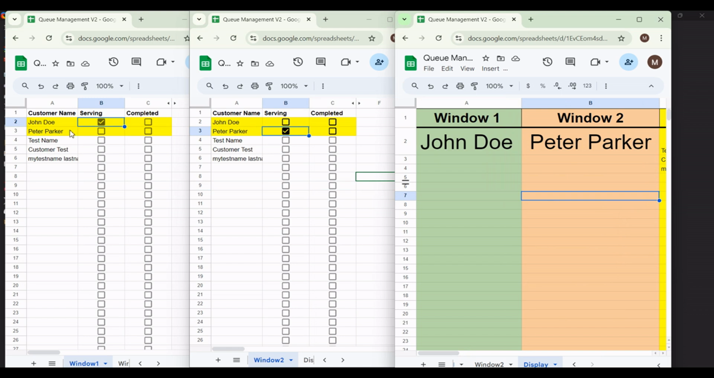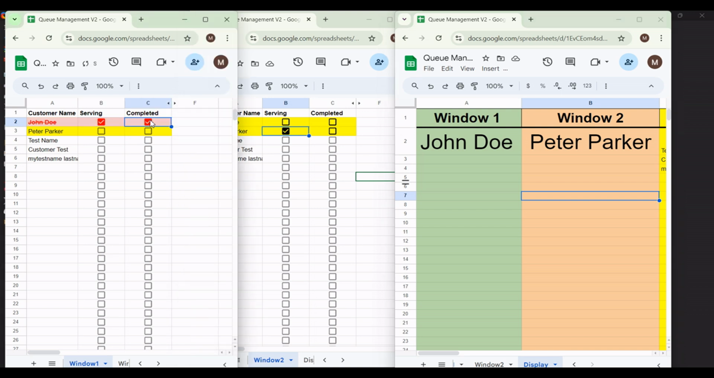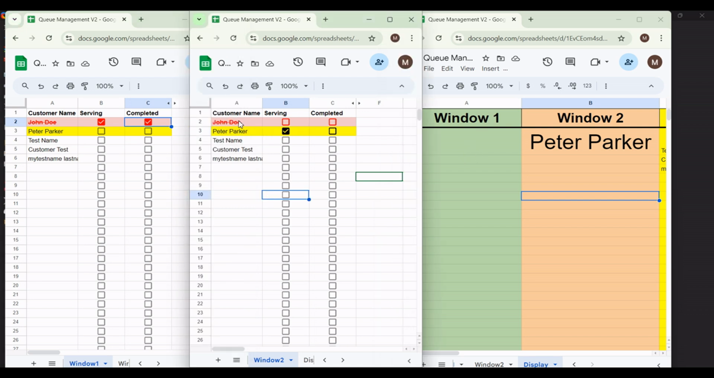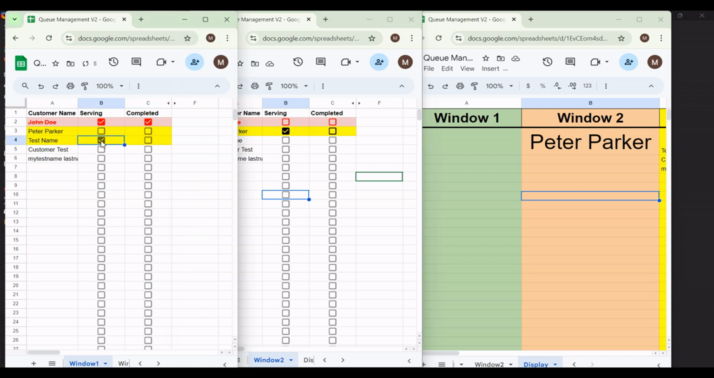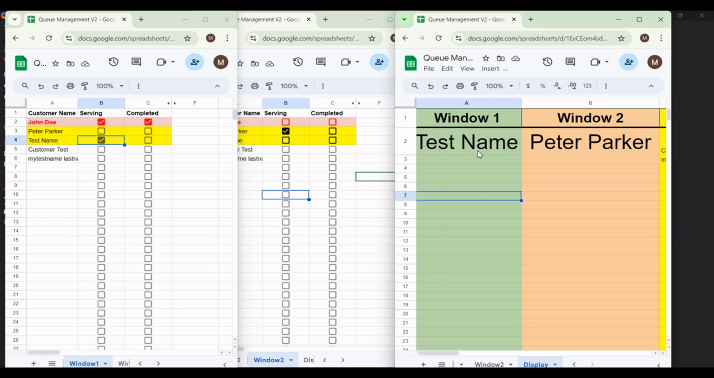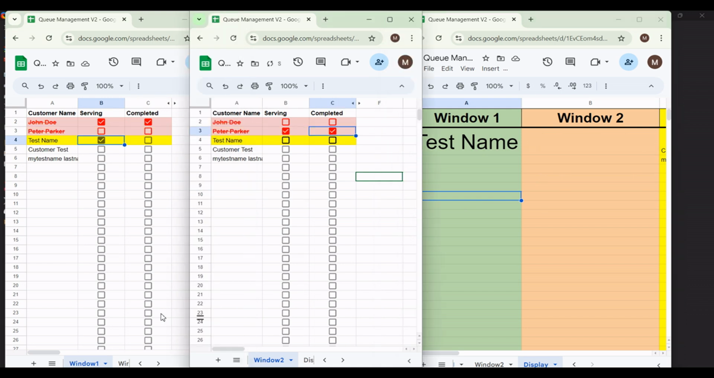Now the window 1 user is done with serving John, so he'll click on complete. As soon as he hits complete, the name will disappear from window 1, and there will also be a strikethrough on all the screens. So the window 2 user also knows that John has already been served. Similarly, the window 1 user starts picking test name, the next user. So the test name user will disappear from the queue and appear in window 1. Like this, both the users can keep on working in parallel.